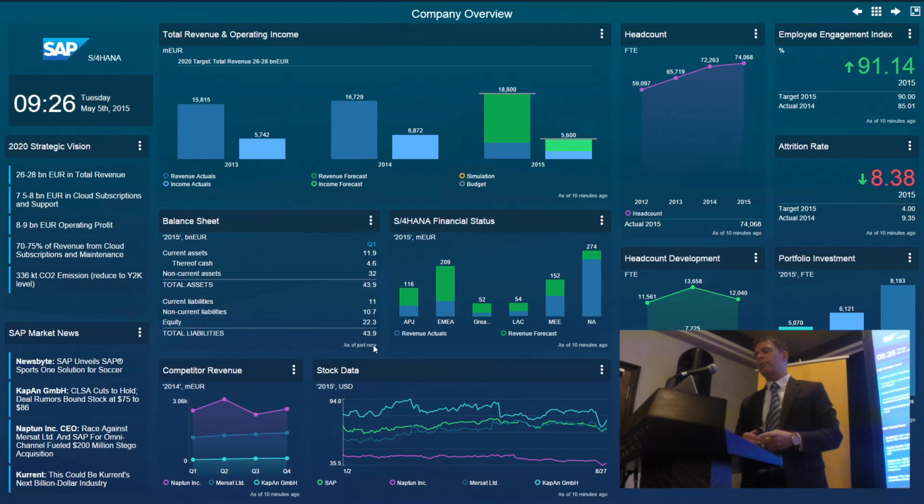What I want to do next is, since it looks like we're predicting that we end up on budget both from a revenue perspective as from an income perspective, I want to look at one of our strategic products, which for SAP is obviously S/4HANA, that was introduced by Colin before.